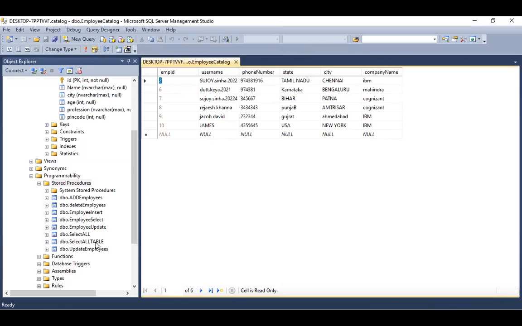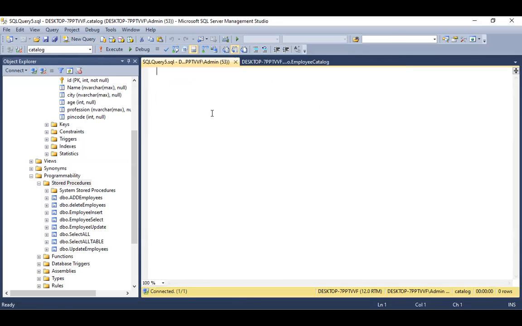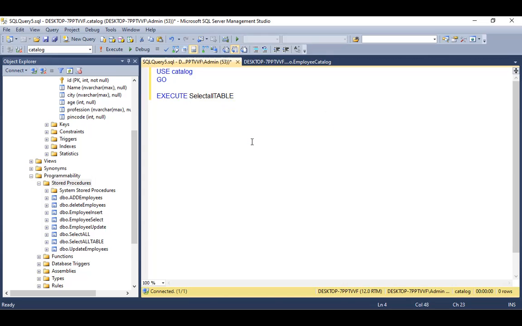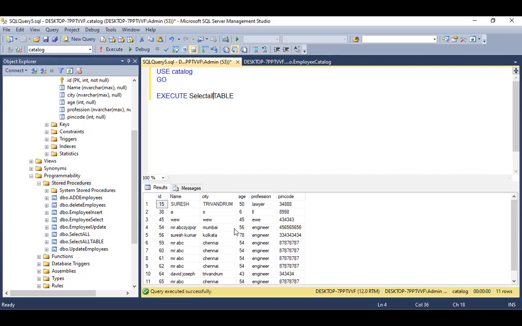To execute this SelectAllTable, we have to open the new query designer window once again, and call up the appropriate database name, followed by the GO keyword. Then we give the EXECUTE keyword, and select the stored procedure name that you want to execute. In this case, it is SelectAllTable. You have to make sure the syntax and everything is right. When we execute, we can see the set of fields coming up over here.